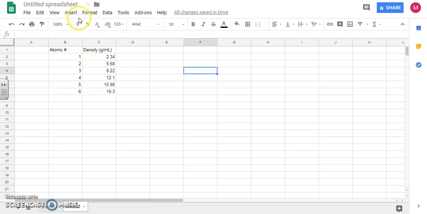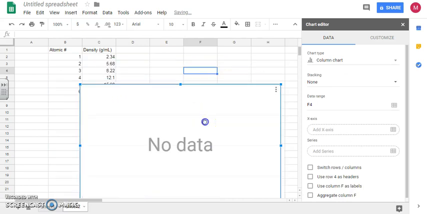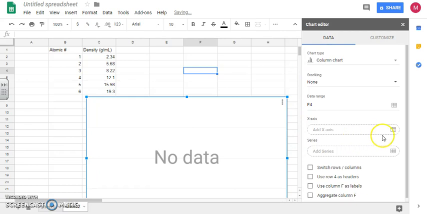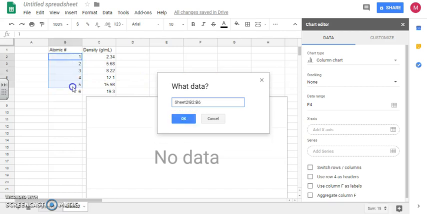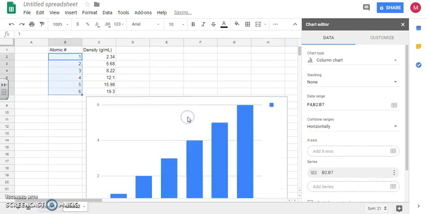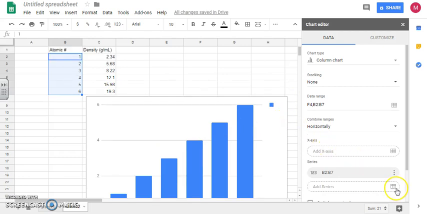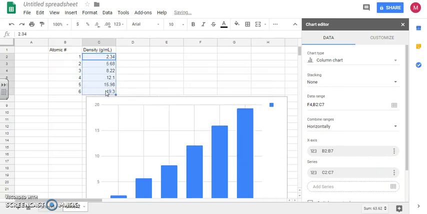One is just to click anywhere and hit Insert, Chart, and then it gives me a blank chart, and I have to add all this stuff in by myself. So I'd have to put my x-axis in, and let's say I want to put atomic number right here as my data, and hit OK. And then it says, okay, what series do you want? Okay, so I'll click on down here, and this will be maybe my y-axis, so I'll highlight the densities and hit OK.